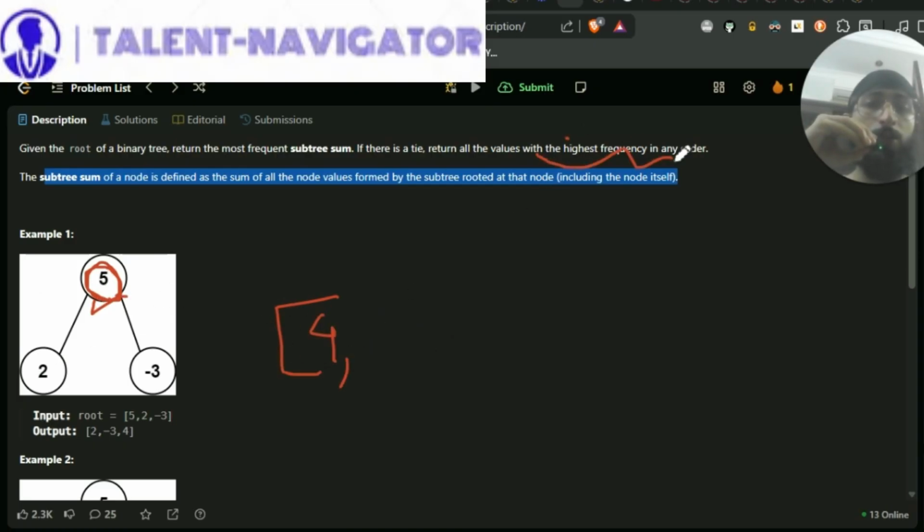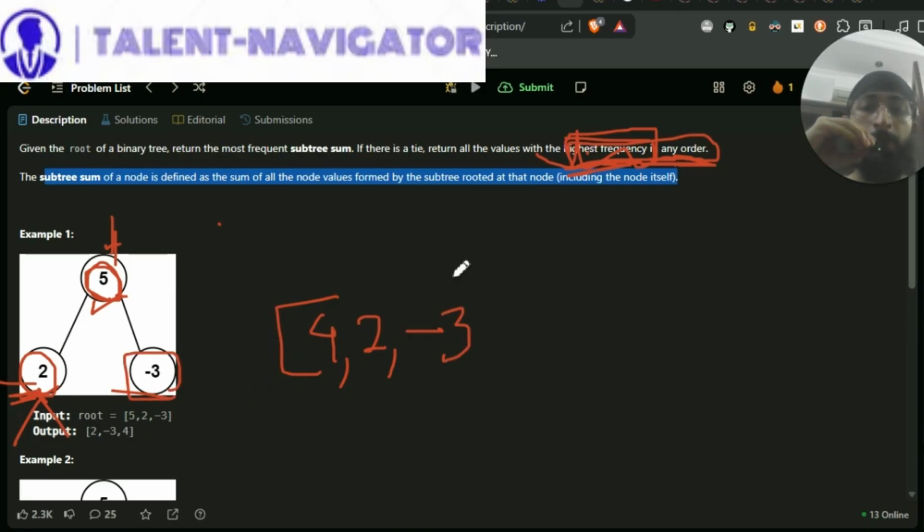And since it is said that we need to return all the values with the highest frequency in any order, if we had two nodes with the same value, then we'll consider the highest frequency. But right now, since we have all different values, we can choose any one in any order. For 2, the subtree sum would be 2 itself, since it has no left or right child. That's the value of the node itself. And for minus 3 also, it has no left or right child, so the subtree sum would be minus 3.